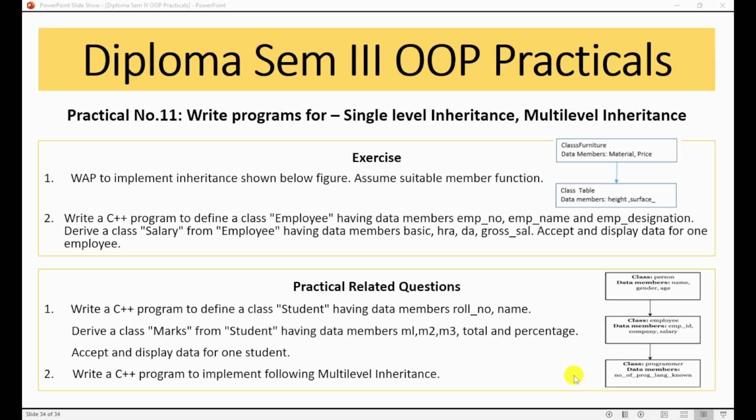Now in this video we are going to see the next practical, that is practical number 11 of object oriented programming, which is under Diploma Computer and IT semester 3rd, and it is for K scheme, that is the latest scheme. And this practical is about single level inheritance and multi-level inheritance. So before going to the actual question, we will see what is inheritance and we will see the levels of inheritance. So let us move to the diagram.